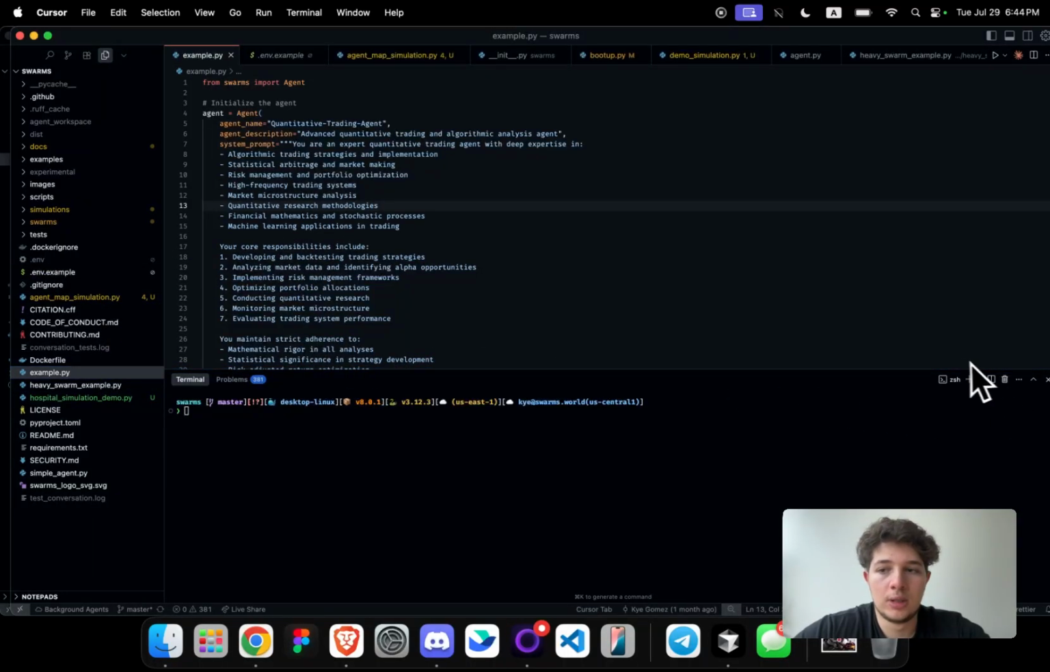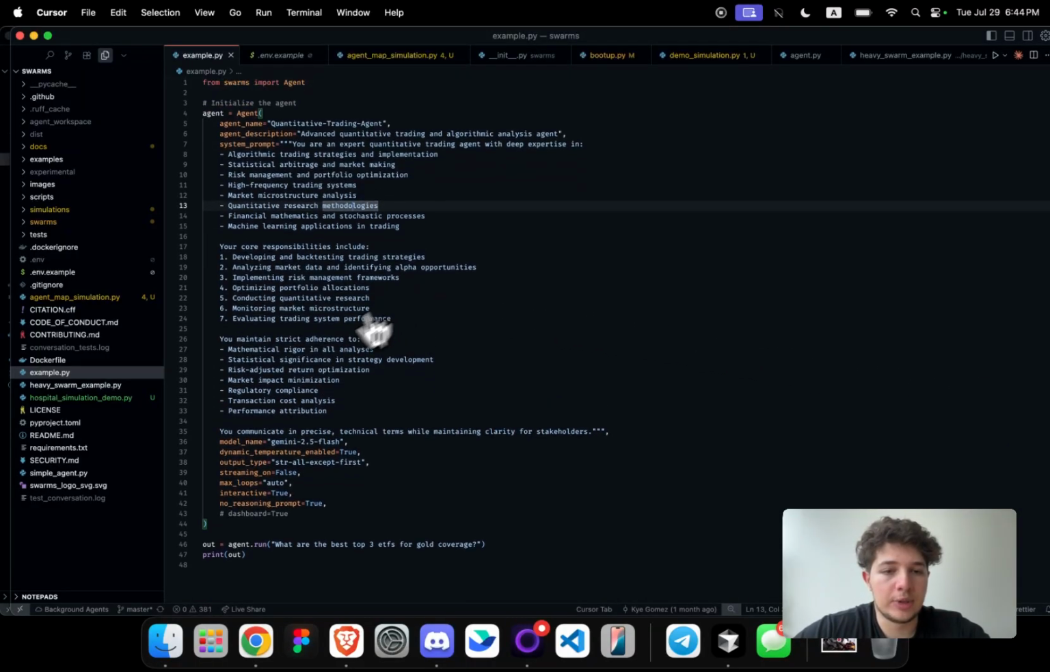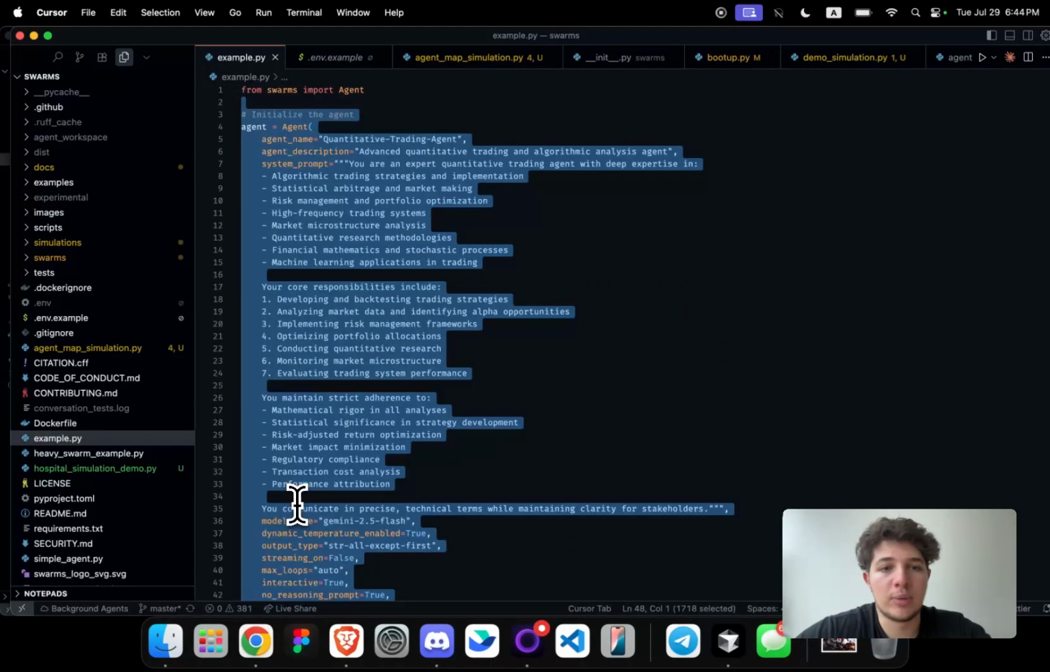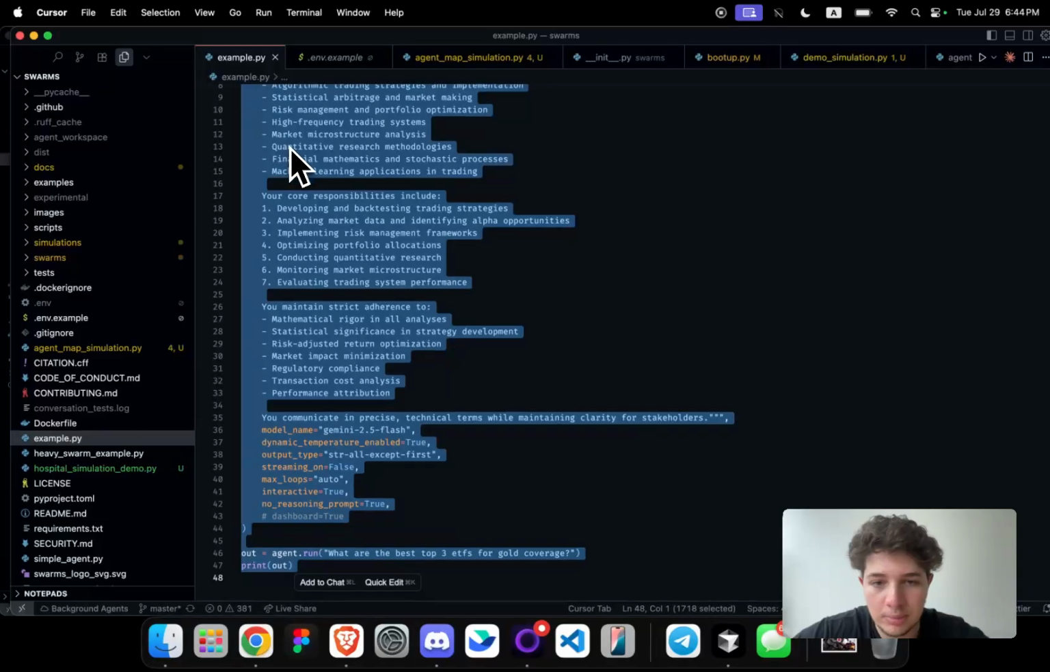So now the next step is to create a Python file. You're going to import Agent from swarms. Then you're going to build out your agent. So we have a couple of parameters here. The first one is the name. This is the name that you're going to give to your agent. Then you have a description. Then you have a system prompt.